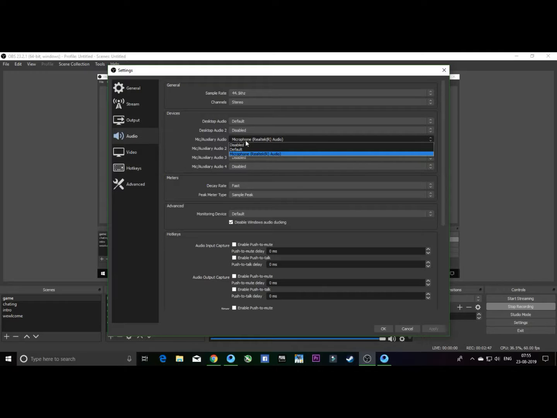So you need to choose your microphone, whatever you're using, like Realtek, or a headphone, or a microphone, whichever is set up in your system. I'm using the Realtek microphone, so I'll just click here. The rest, 2, 3, 4, all of these you have to disable. You just need to click disable. The first one, put on default. That's it. And the rest down here, meters, advanced, hotkeys, do not touch any of these. Just hit apply and click OK.